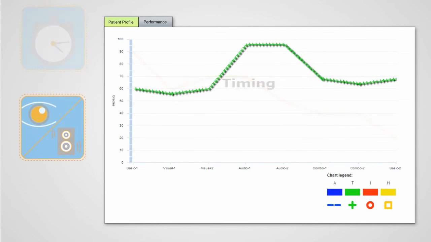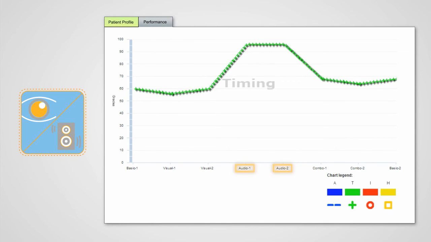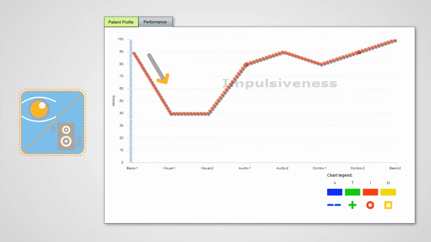To evaluate performance under different conditions, compare the patient's score in the levels with distractors with the score on the Basic 1 level, the baseline level. This should be done for each distractor type separately. In this example, you can see that performance in the timing index improved when auditory distractors were present, since both auditory scores are higher than the baseline level score. On the other hand, here we can see a decrease in performance when visual distractors were present, since the scores in both visual levels were lower than the score for the Basic 1 level.